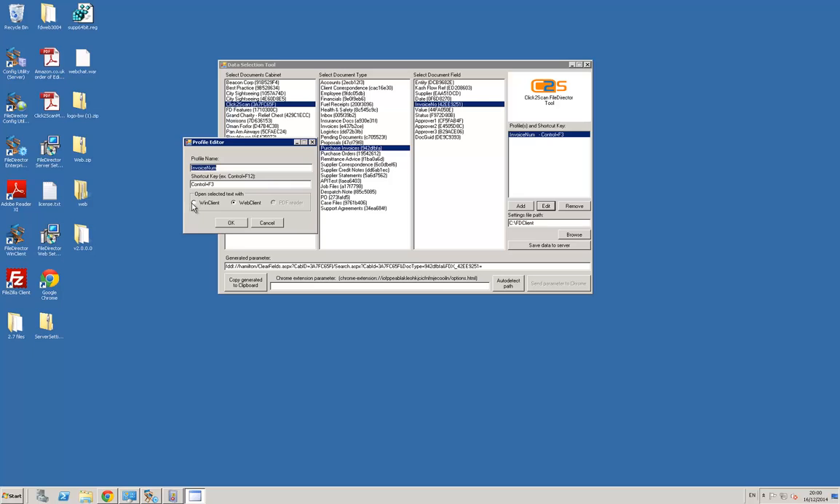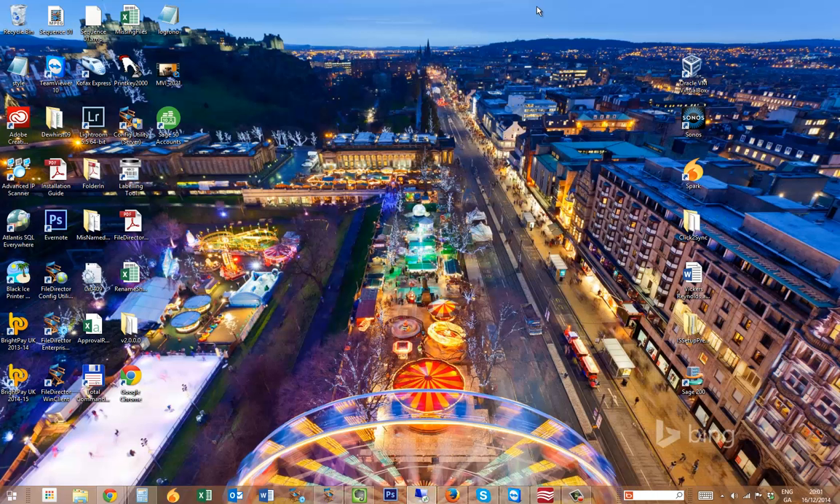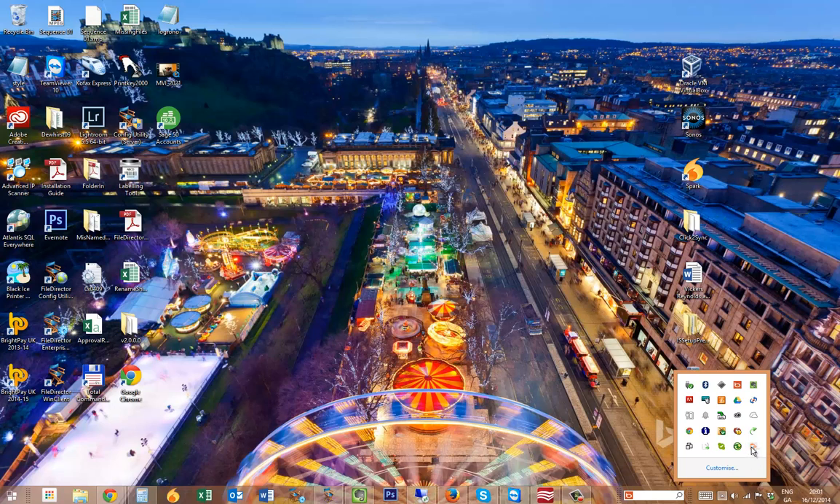I've got a choice of the Win client, the Windows Win client, or we are going to work on a PDF reader viewer, so no client, no web browser or anything, just launch a PDF. Control F3 is the command I'm going to put in there and launch it to a web client. Once I've created my profile, I save it into a specific location and save the data onto the server.